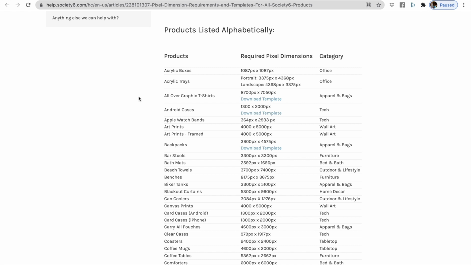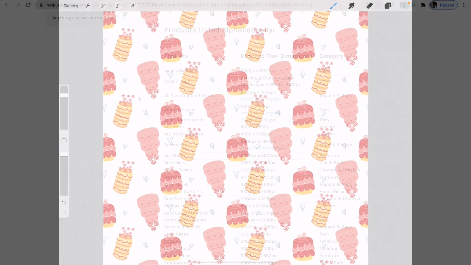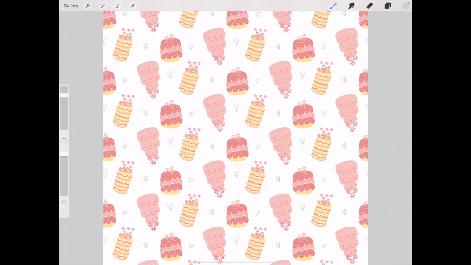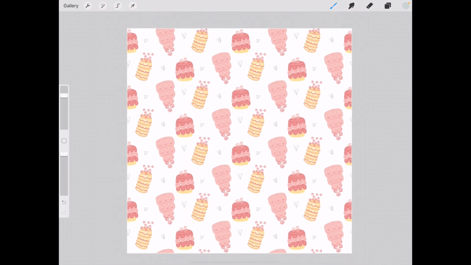There's so many things to choose from on here that it makes it really easy to create these little coordinating products that will work well together to make over a room or use for gift giving and things like that. So I'd like to use these little cakes for the pattern for my gift wrap.